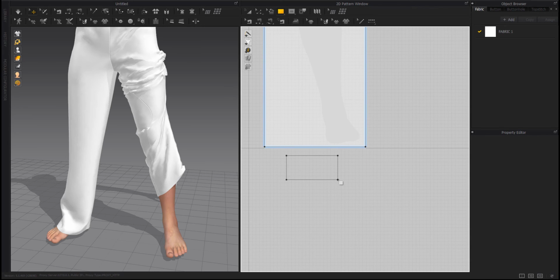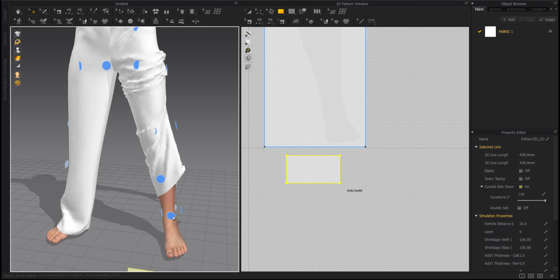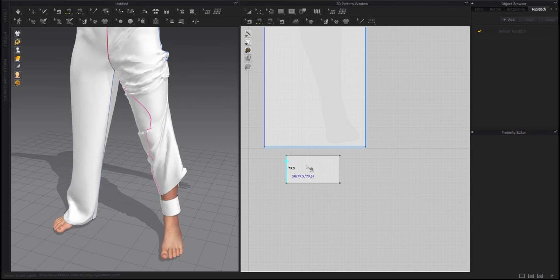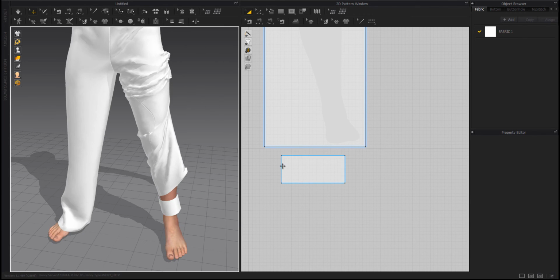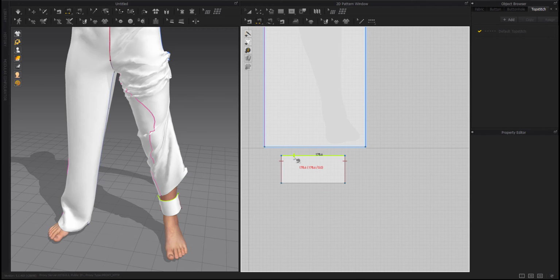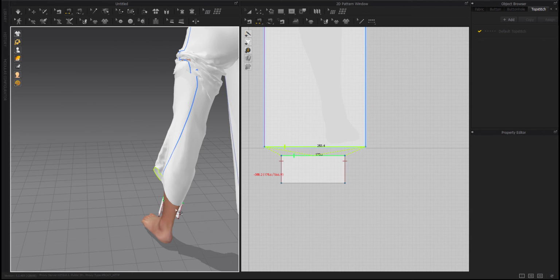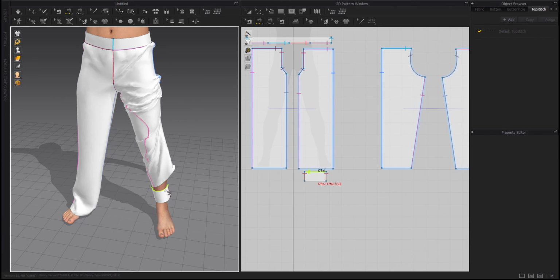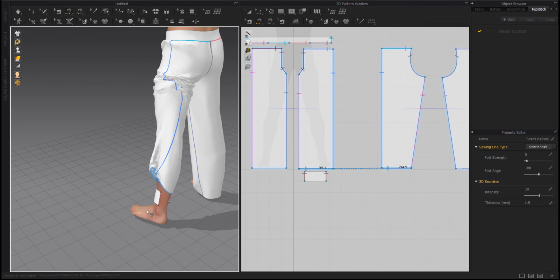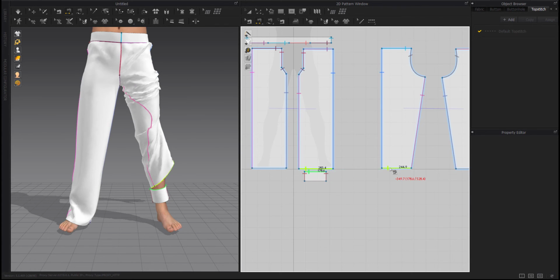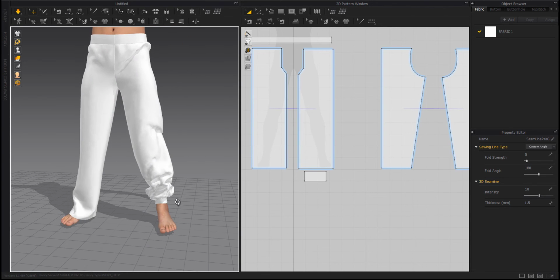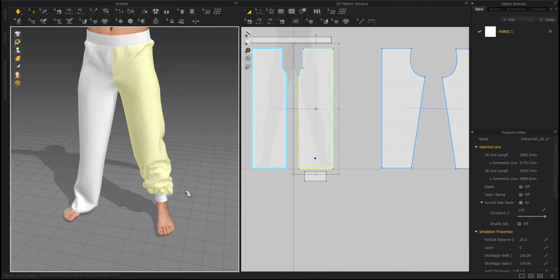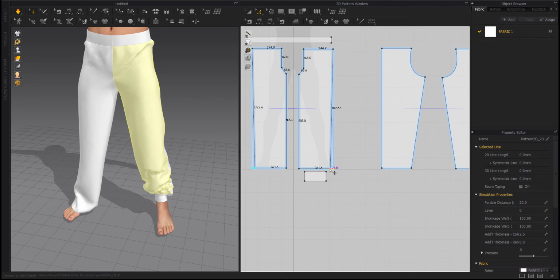Make a rectangle for the bottom of the pants. Using the arrangement point, move it around the model's ankle. Sew it to the pants. Simulate. Make it a little smaller.